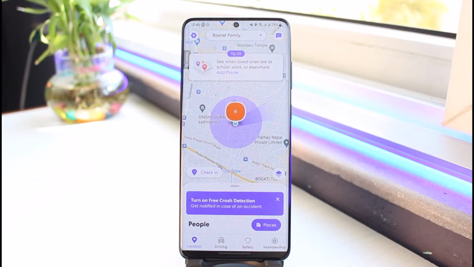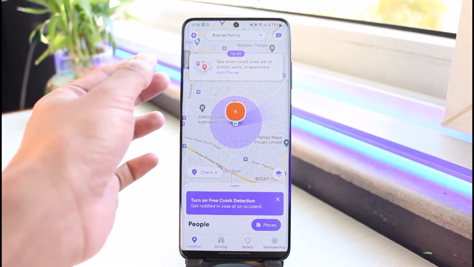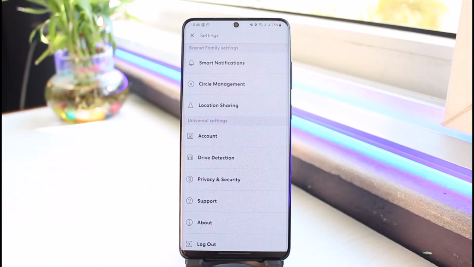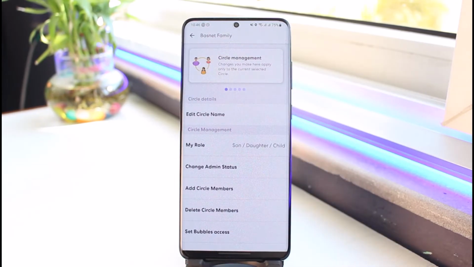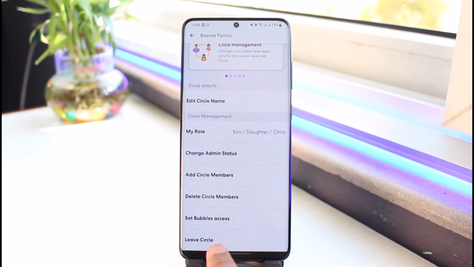After you select the circle, you have to tap on the gear icon on the top left hand side of the screen. Once you tap on the gear icon, you'll be able to see multiple options, and what you need to do is go to the one that's circle management. And once you go to circle management, scroll down to the bottom of the screen, and here you'll find the option that says delete circle or leave circle.